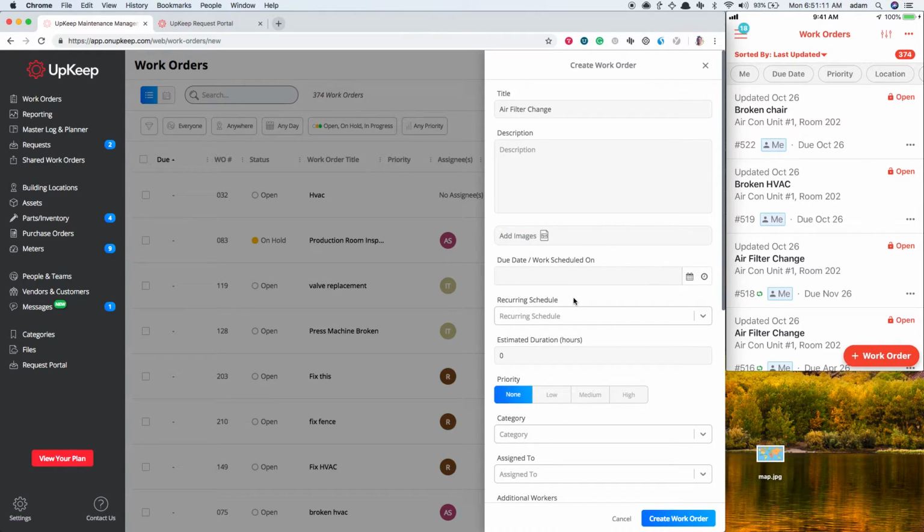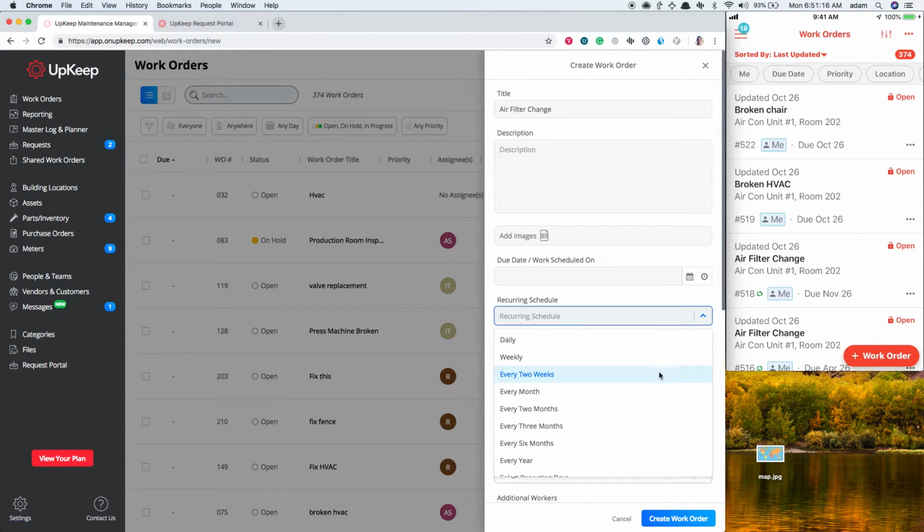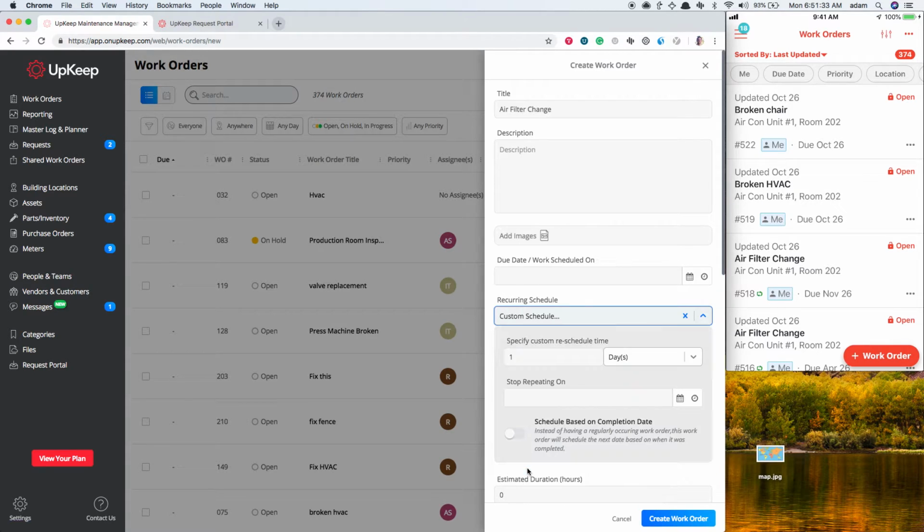From there, we make this preventative maintenance by assigning a recurring schedule. So we have this drop down here, and we have some preset different intervals as to what this specific work order, this preventative maintenance, will be resubmitted at. Now, if it doesn't fit in one of these specific preset times, we can set up a custom schedule. So for example, if you want to take care of a work order every 20 days, you just enter in custom schedule, hit 20, and we have days. You can set this by days, weeks, months, or years.